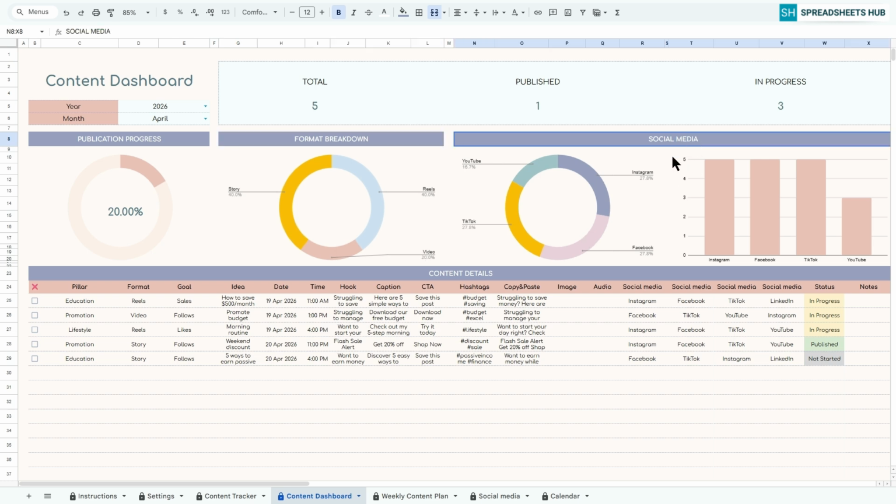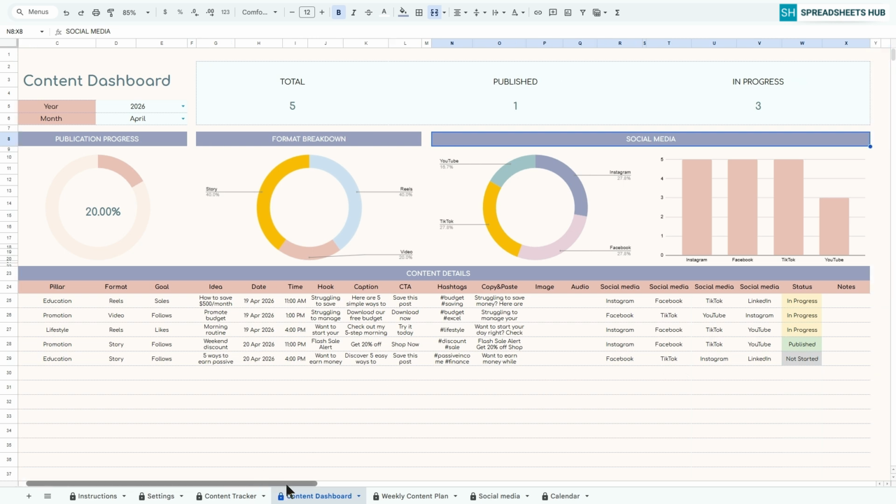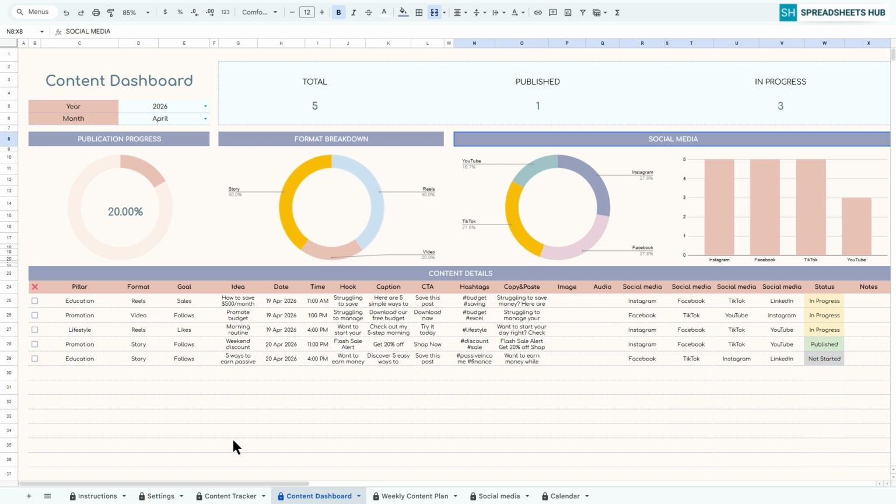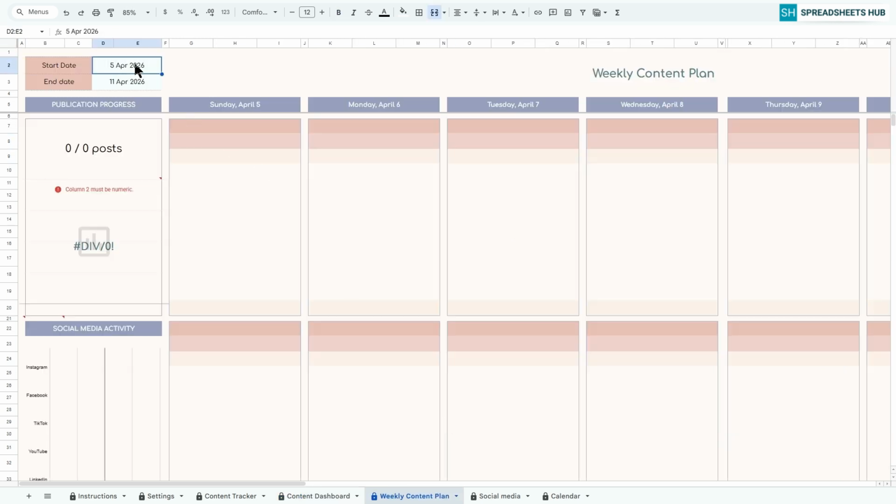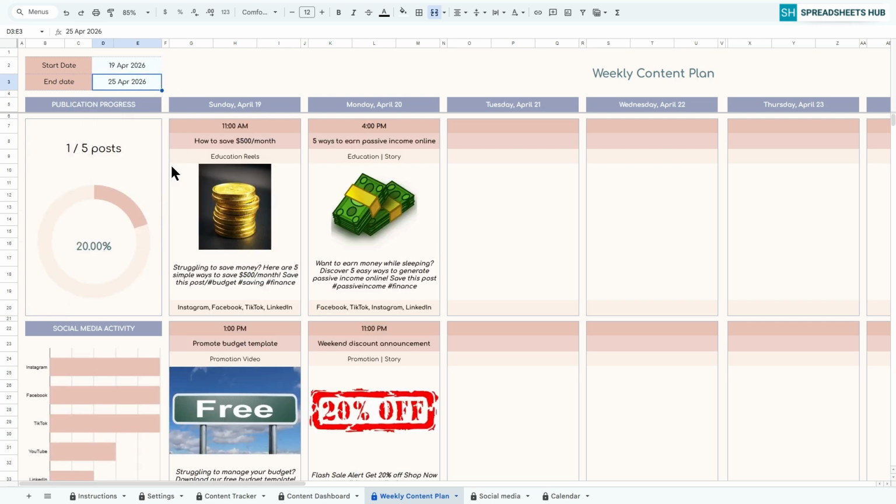The charts in the social media section show the distribution of content across different social media platforms, helping you understand where your content is published most and optimize your platform-specific strategy. For detailed information on the content, please refer to the table below. Go to the weekly content plan sheet. On this sheet, enter the start date and end date, and the data will update automatically.